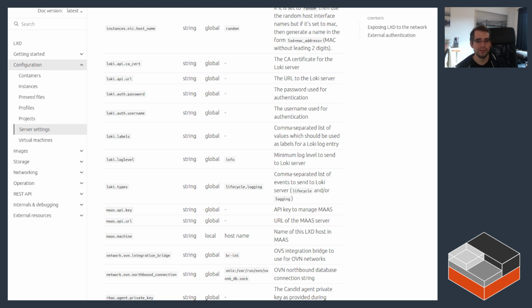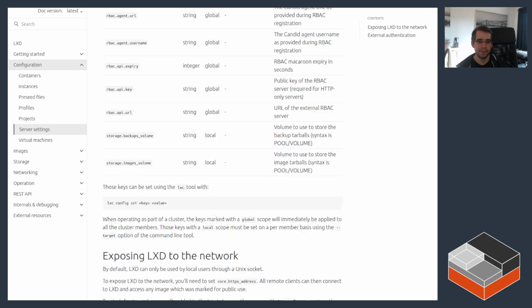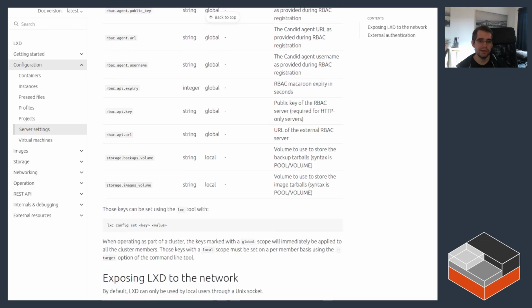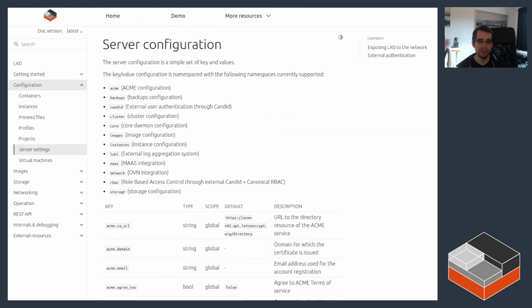LXD supports streaming two different things. Lifecycle events are things like instance started, stopped, restarted, exec sessions, that kind of stuff. And logging are actual built-in logging events. You can choose the log level for logging. By default, we do info, but you could go all the way down to debug. I would not recommend doing that. That would be very, very verbose. And yeah, that's pretty much it on the monitoring side.